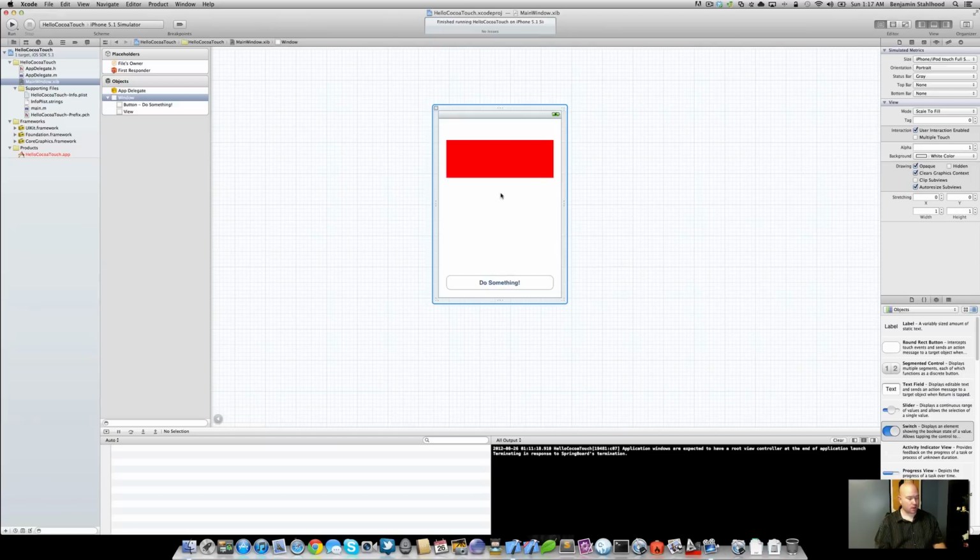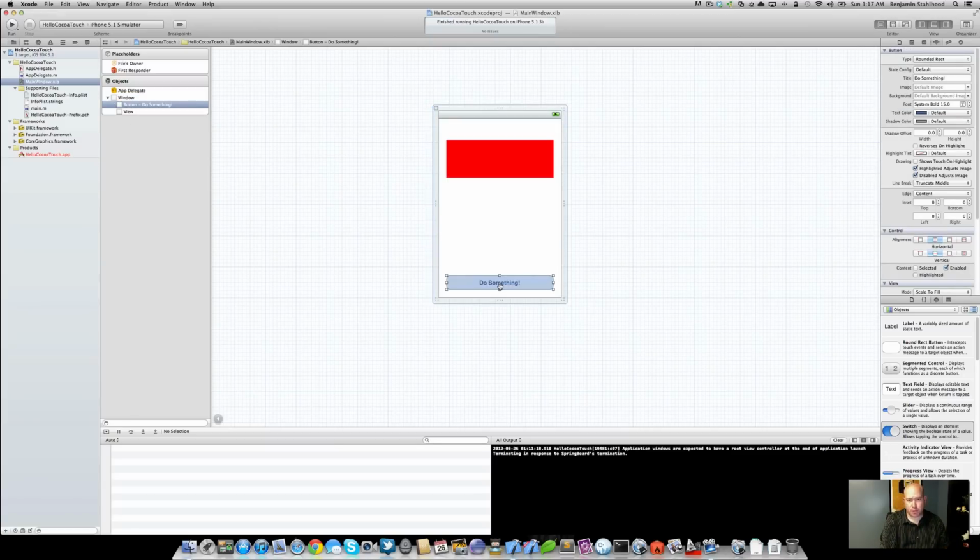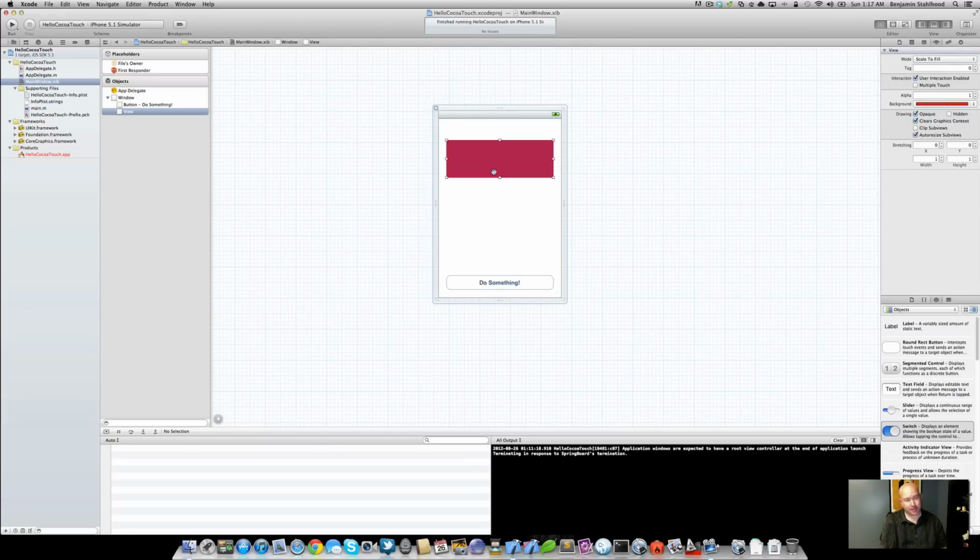So real quick, what we're going to do is when we click this button, we're going to animate the view from the current frame to the next frame. So it's going to slide nicely, and then while it's sliding, we're going to go ahead and fade it out. We're going to change the alpha or opacity. So let's do that now.